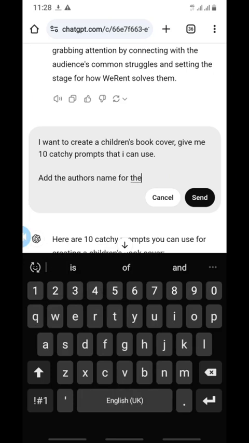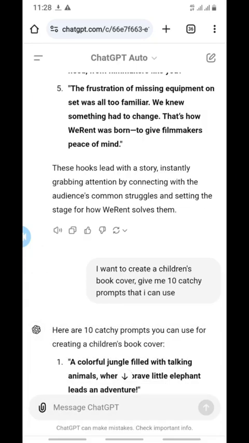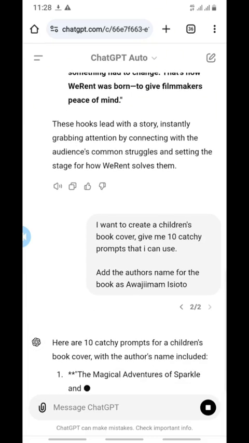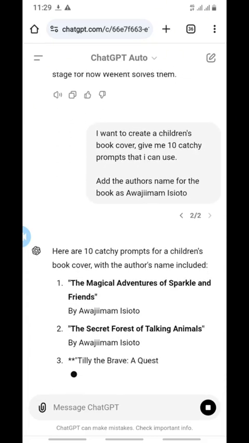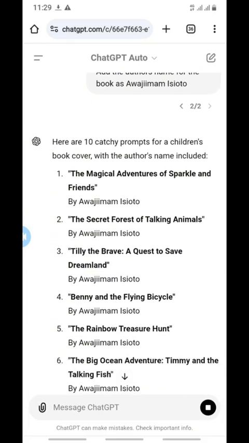For the book, as I'm going to add my name. So you put your name there. If you are doing it in your case, you put your name there. So let's regenerate that 10 prompts again. So I'll click on send and it's going to regenerate it. Can you see? It's working. The prompt is already generating.